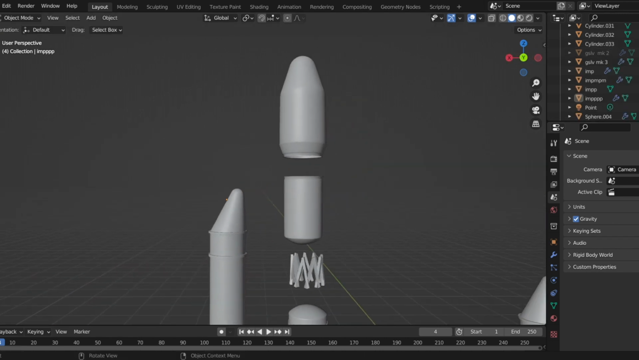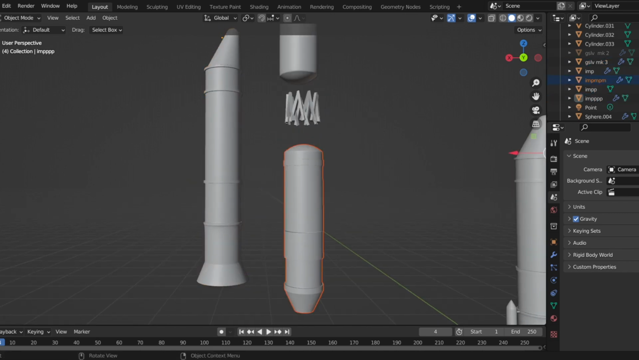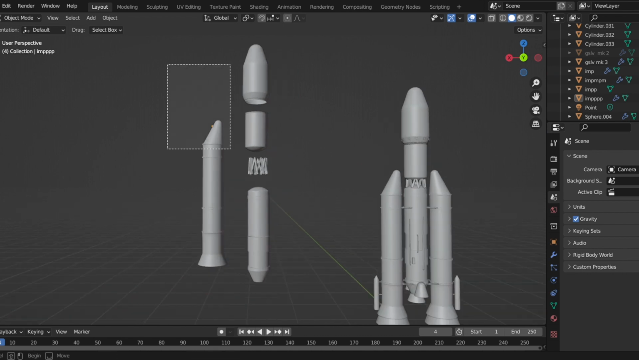Through this model, we can see the five main stages of the rocket: the payload stage, the upper stage, the interstage, the booster stage, and the core stage. All of these five stages have had different designs in the past.